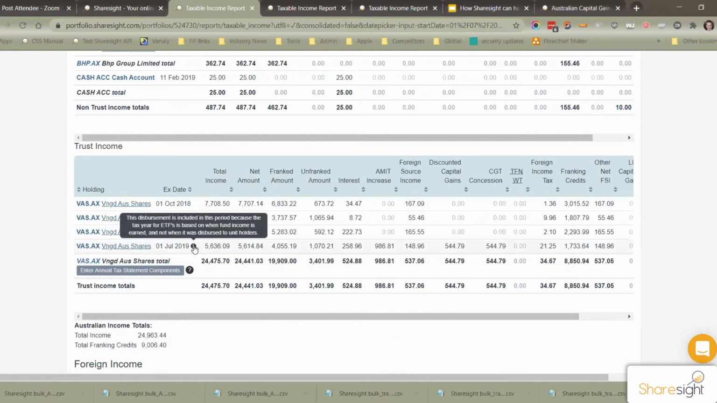And we have a little bit of smart logic around that and say that this disbursement is included in this period because the tax year for ETFs is based on when fund income is earned and not when it was disbursed to unit holders. So there's always a little bit of confusion around that. We use a combination of the ex-date and some business logic to make sure that for ETFs, unit trusts and managed funds, we put the correct payment into the correct year.